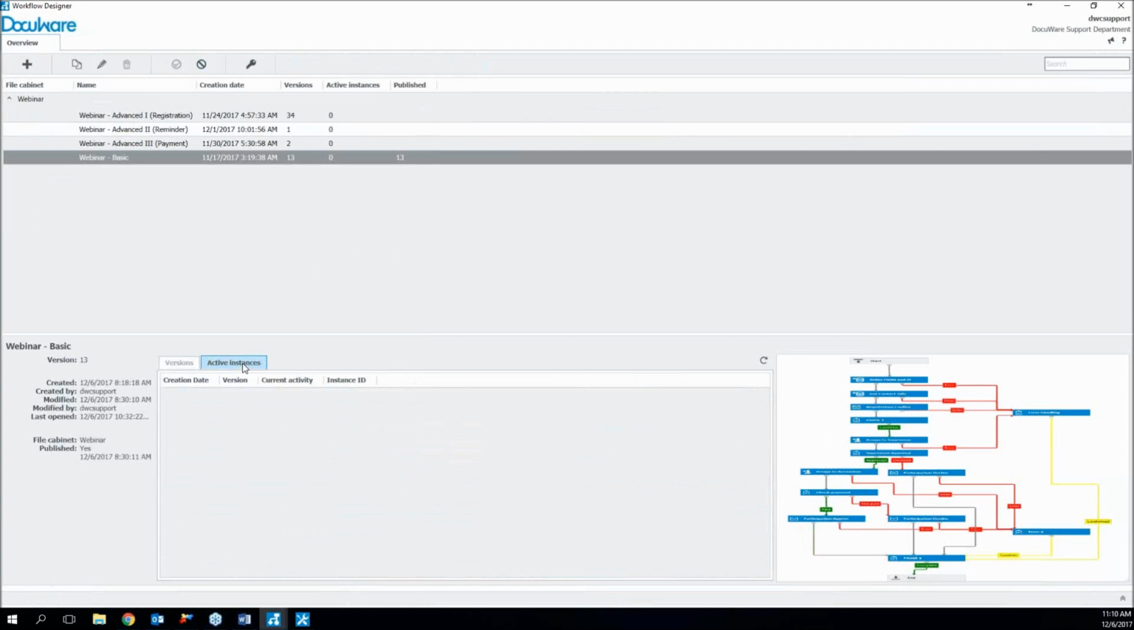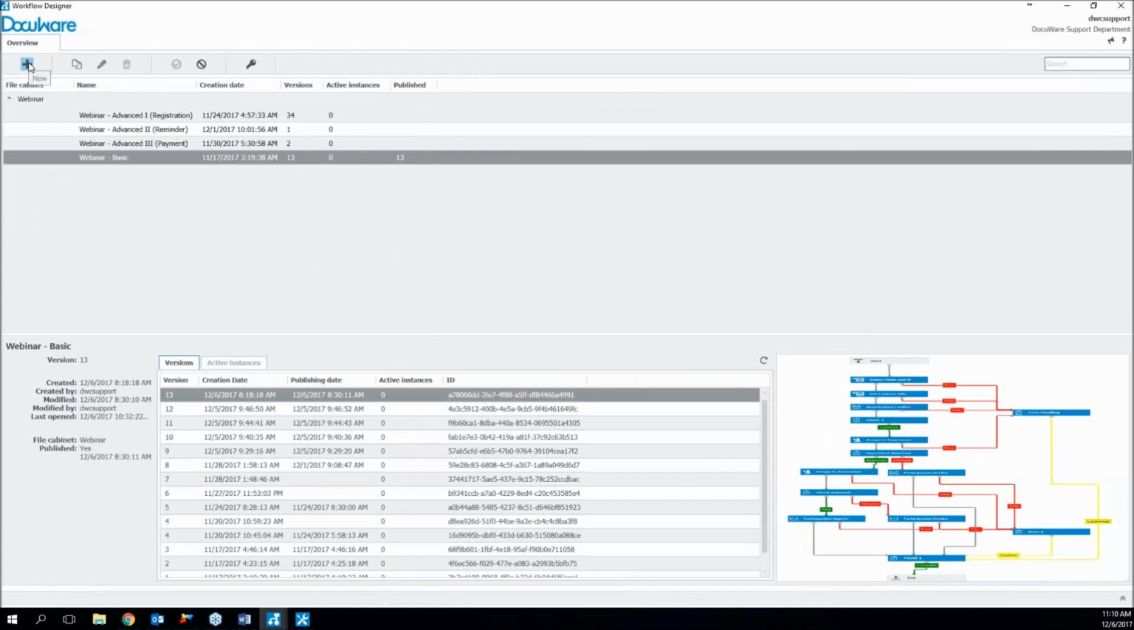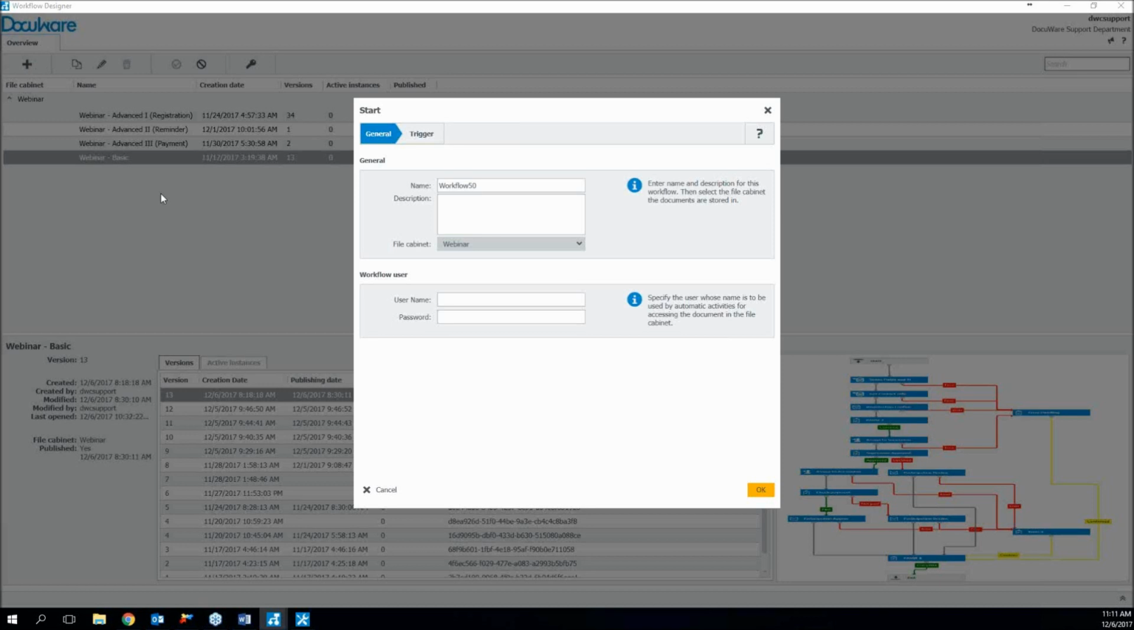Also here you can see any active instances. This is any document that's already in process of the workflow. You have the options to stop instances, or go straight to the task itself. So let's go ahead and get started. I'll start up a new workflow here, just so you can see what it looks like.